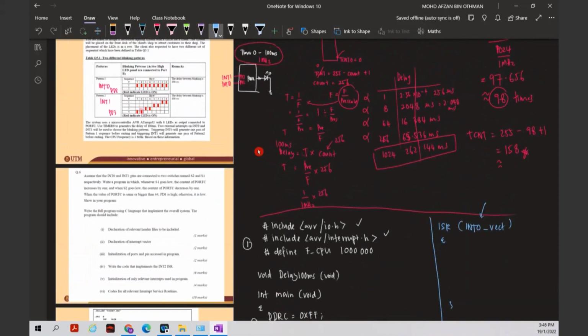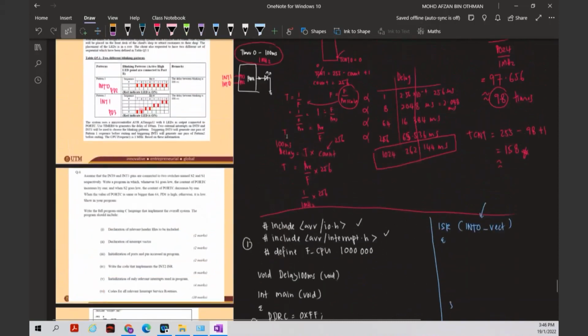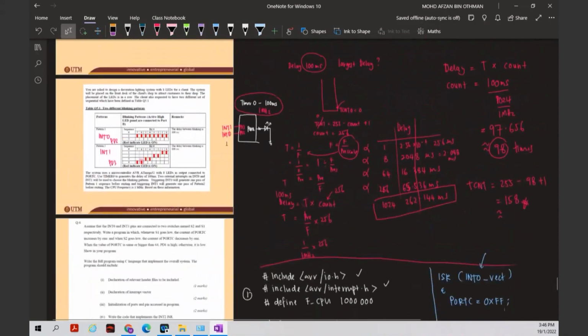Okay, this is the pattern that you need to give. Whenever the INT0 is triggered, which is port C equals, the whole port C is turned on. So 0xFF. Make sure that the LEDs' configuration is correct.